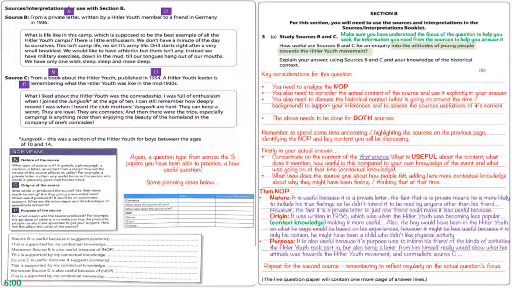Moving on to question 3A. Okay, question 3A is study sources B and C. How useful are sources B and C to whatever it is you're asked about? So for example, how useful are sources B and C for an inquiry into the attitudes of young people towards the Hitler Youth movement? Okay, and you're given two sources that are about the Hitler Youth movement.